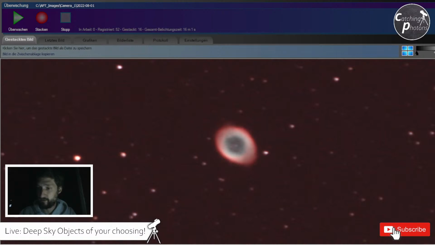Mizar and Alcor. Charles wants me to look at some stars. Okay. I normally don't image stars. What the heck? Why not?